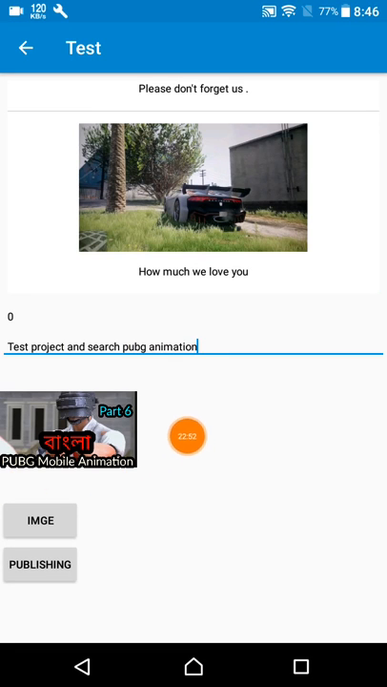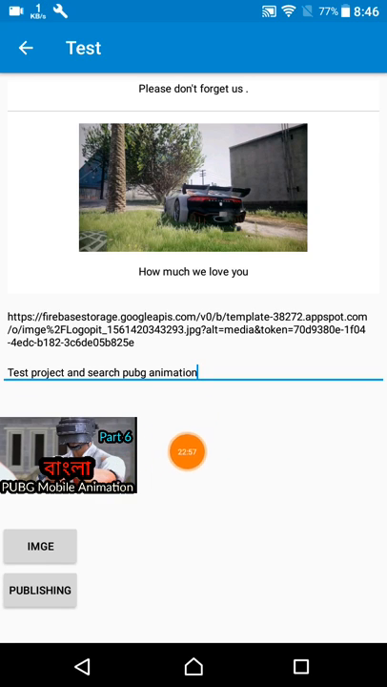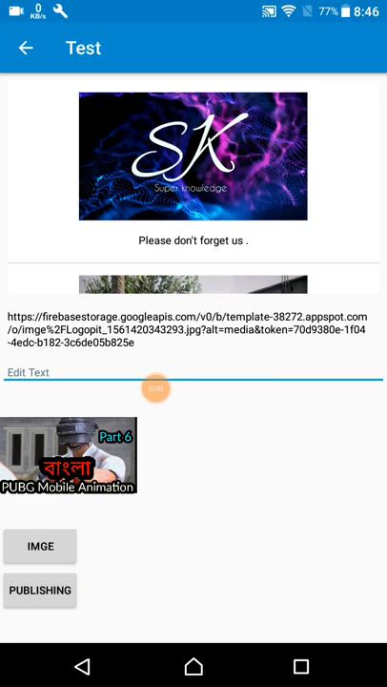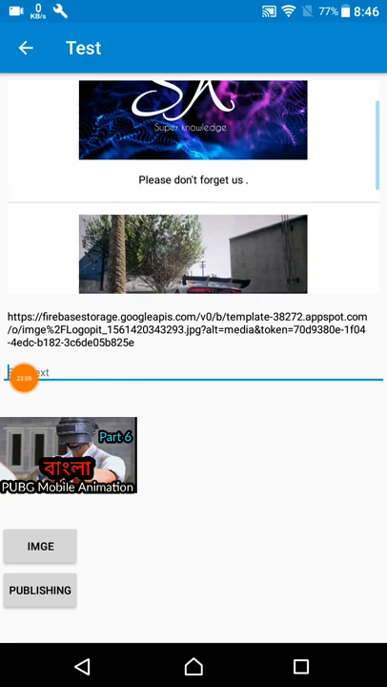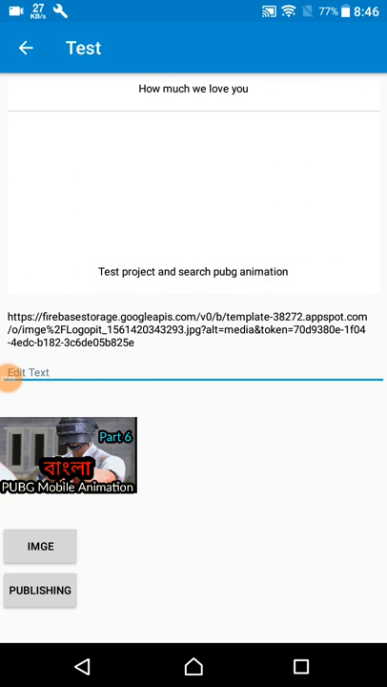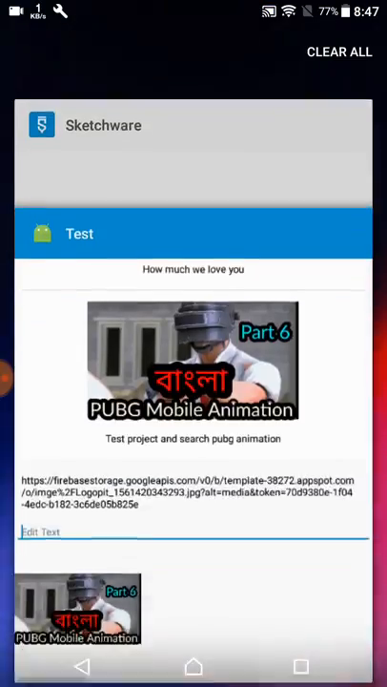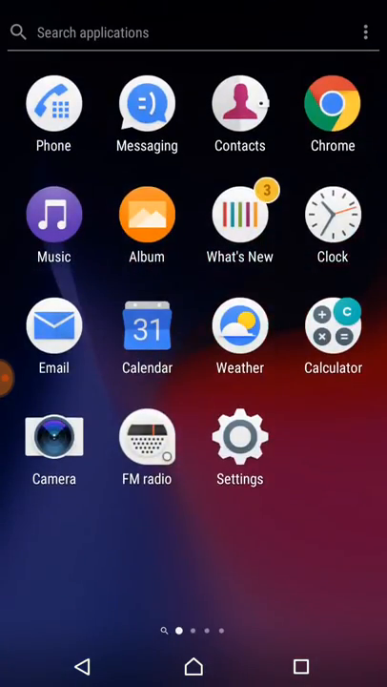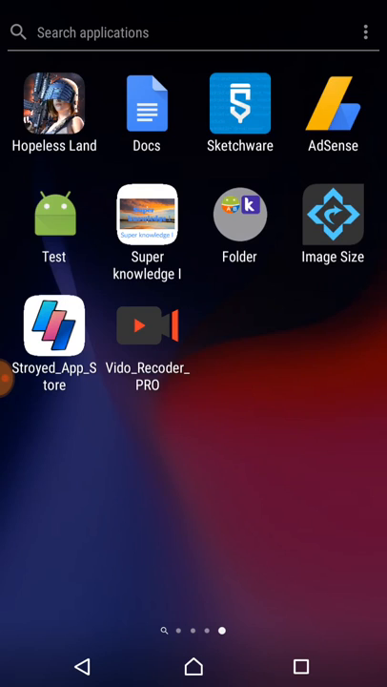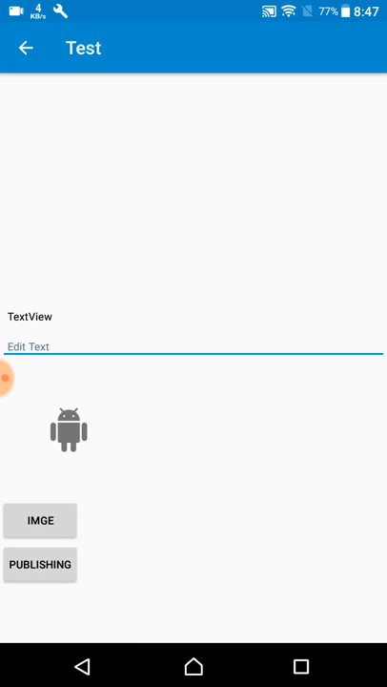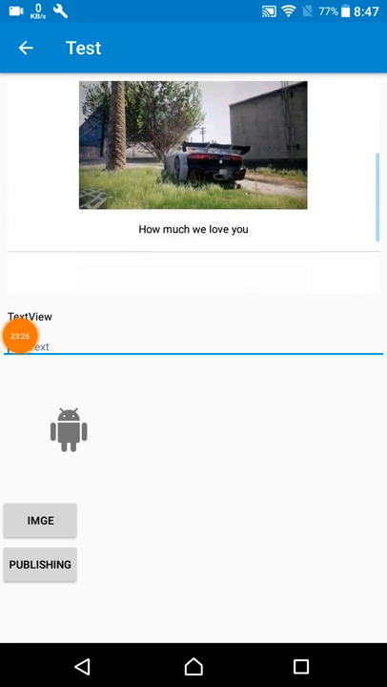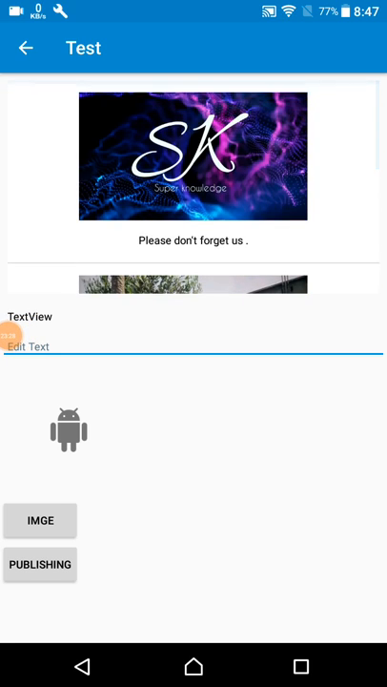Okay, let's select that PUBG mobile animation. Now you can see it automatically displays the image part 6 and PUBG mobile animation, and it will automatically come. Now if you publish, you can see the edit text now becomes automatically empty, and it automatically adds the search with the PUBG animation. So the first time it takes some time to load the project URL, but the second time, after all is done, if you go, you can see it displays all the images without taking lots of time.